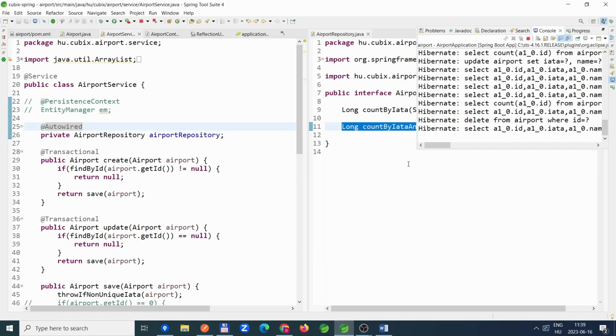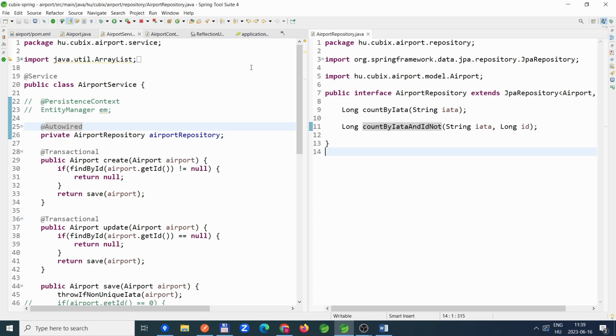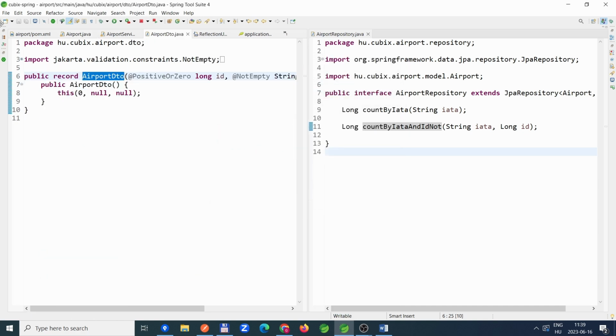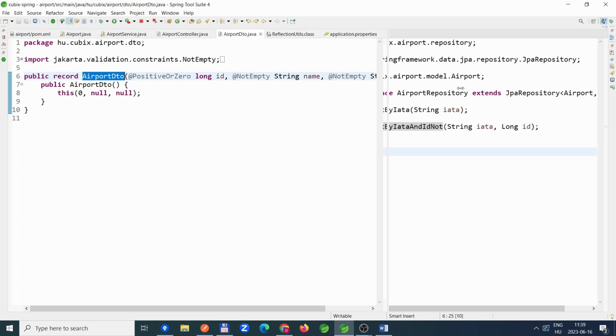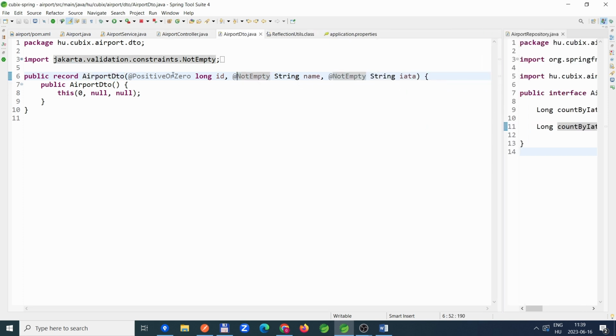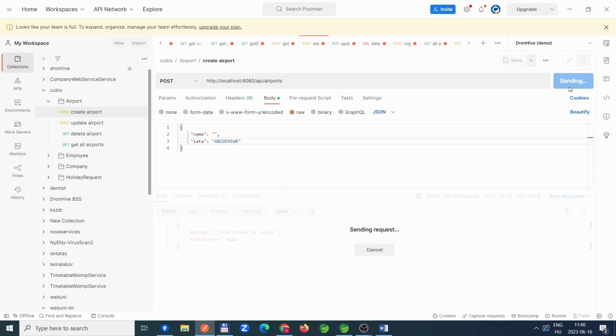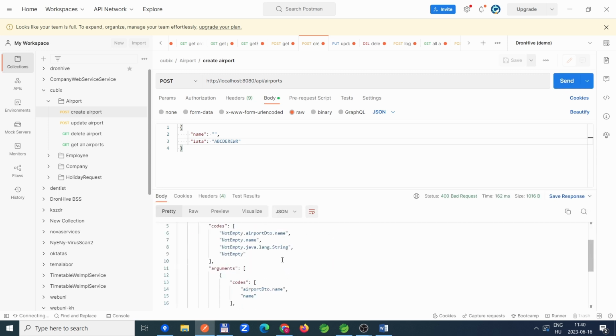Now I want to show one other thing, you remember we had this airport DTO, and here we had some bean validation annotations. So the name cannot be empty, the IATA cannot be empty, and in fact, if I try to create an airport 3 with, let's say, an empty name and with a new valid IATA, it will give us validation failed, name should not be empty, and so on and so on.